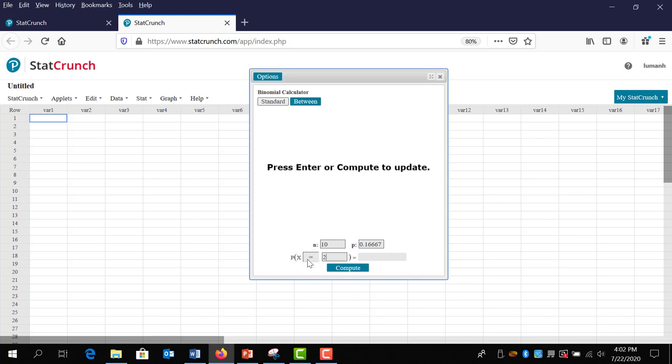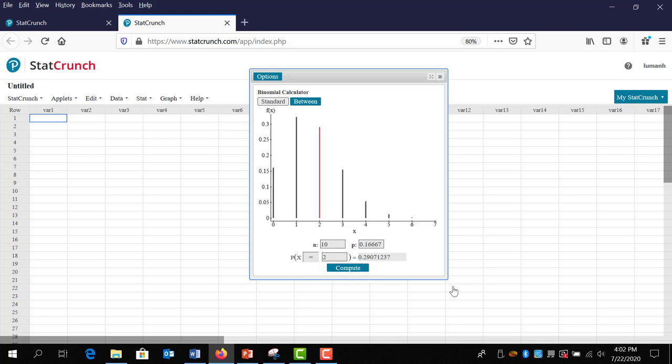This time I didn't have to change the equality sign because it was already an equal sign from the last problem. So let's hit compute. Okay. Again, if I look at this graph, I can see that the bar for the probability that 2 dice rolls resulted in a 6 is red, while the rest of them are black. So I can be assured that this is giving me the probability that I'm looking for. And as you can see, the answer is about 0.29.